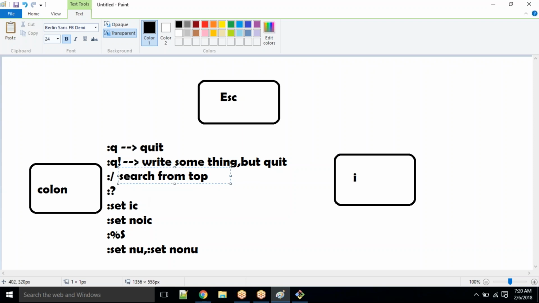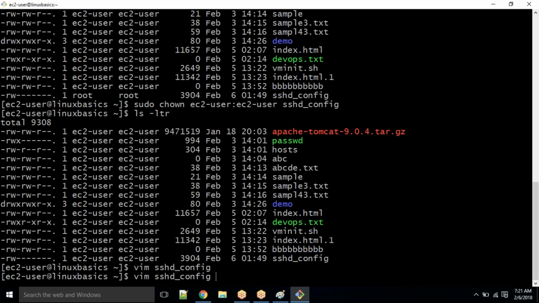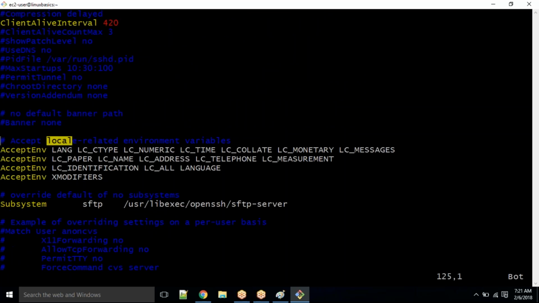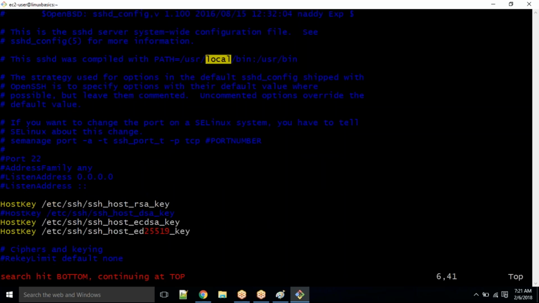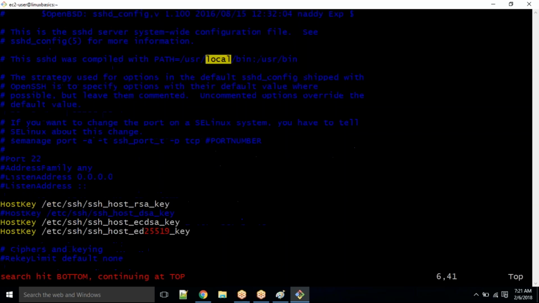One more time I'll tell you. You open one file. Now you want to search for local. Just go to colon mode by pressing slash followed by the text you want to search. This will start the search from the top of the file. When it completes, it will say search hit bottom, continuing at top again. We have to press the next N button.